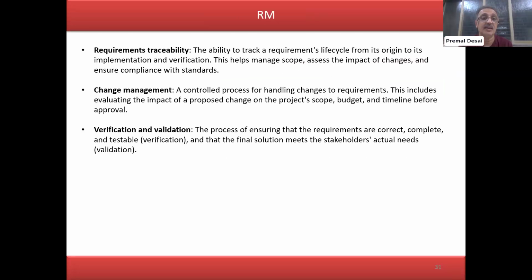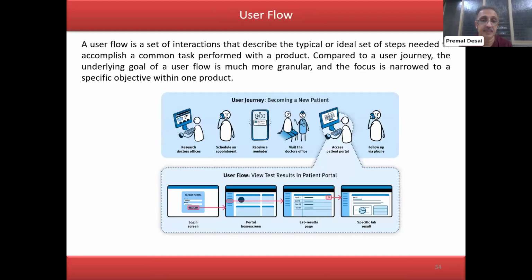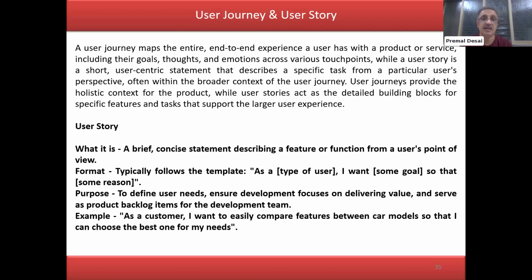So that's on requirements management. There comes the important topic of today: user journey and user story. Before I go into the depth of it, any more questions? No questions as such. I think we can proceed.